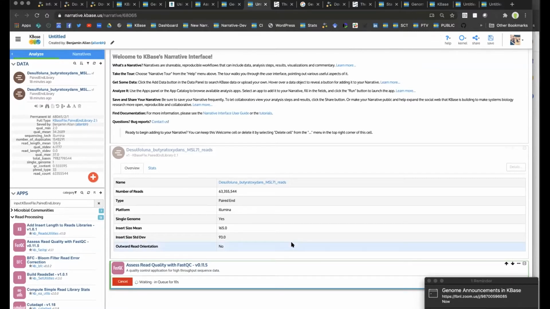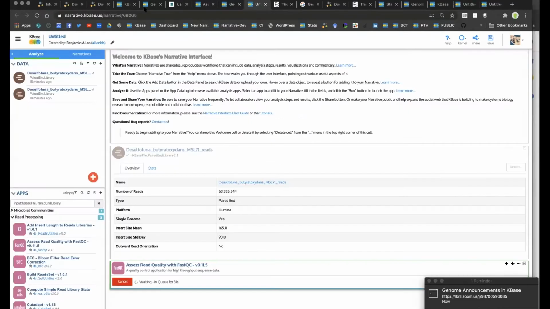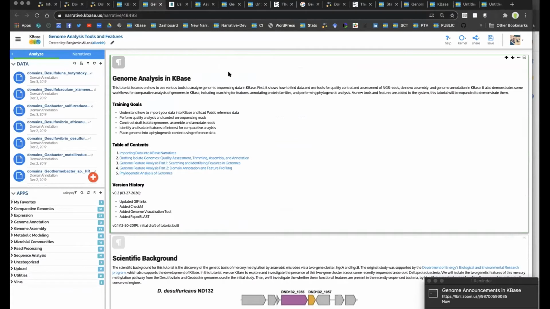I've got another instance where I've already done this here. Just for reference, I'm going to be hopping between these demo narratives and this narrative a lot, this genome analysis tools and features narrative. So I've got it here.